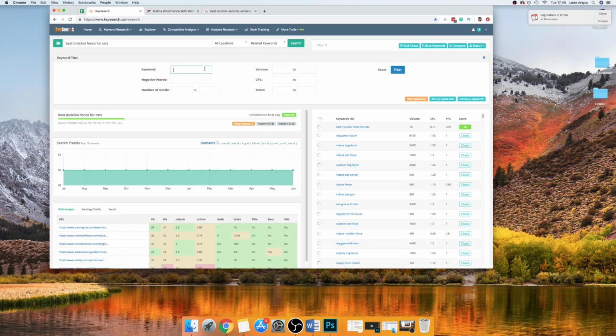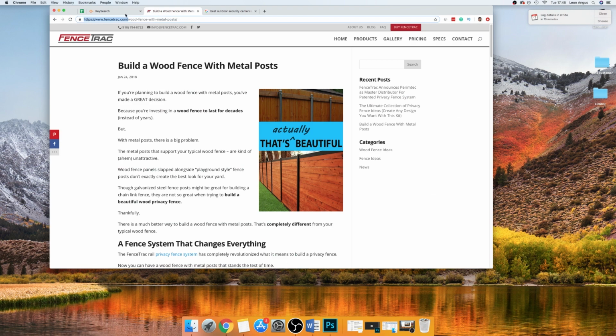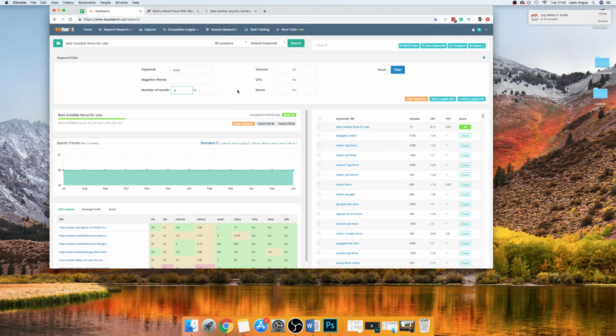Okay, so keyword. Now, what we want to put in here is the keyword that it will include. It will have to include this inside of the results. We could do ones that we would like to negatively remove or include. I like to do long tail keywords, especially if you're doing a new site. Obviously this site that we're using here is a very low authority site. So this is how I would find a keyword for this.